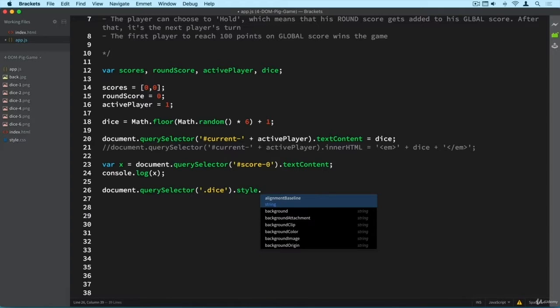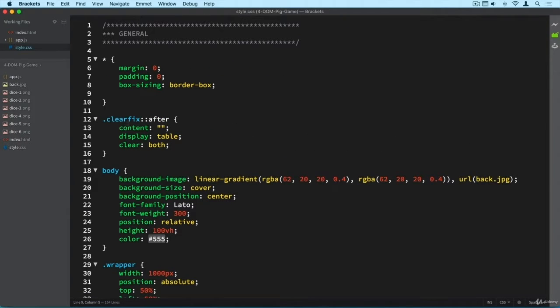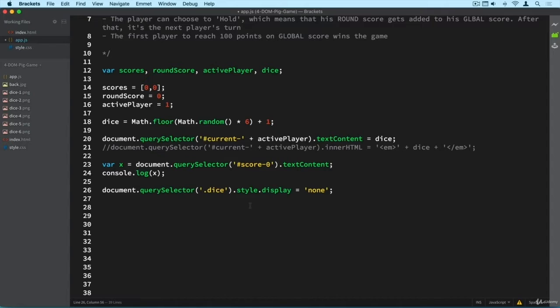So as I said, we want to change the display property and set it to none. So we write display and then set it to none. And that's really it. So if you remember what CSS looks like, let's take a look. So this here is the property and this is the value. And in JavaScript what we do is we use first the style method, and then this is the CSS property and this is the CSS value that we attribute to this property.